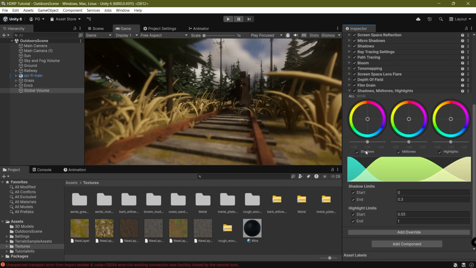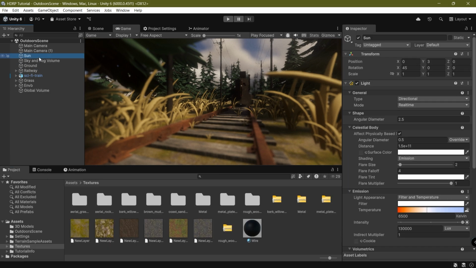I'll just turn down the actual shadows to be a little bit cooler, and the highlights to be warmer, as well as the mids. So this gives a nice warm look, as you can see. And yeah, so now that this has been done, let's play around with our light settings.